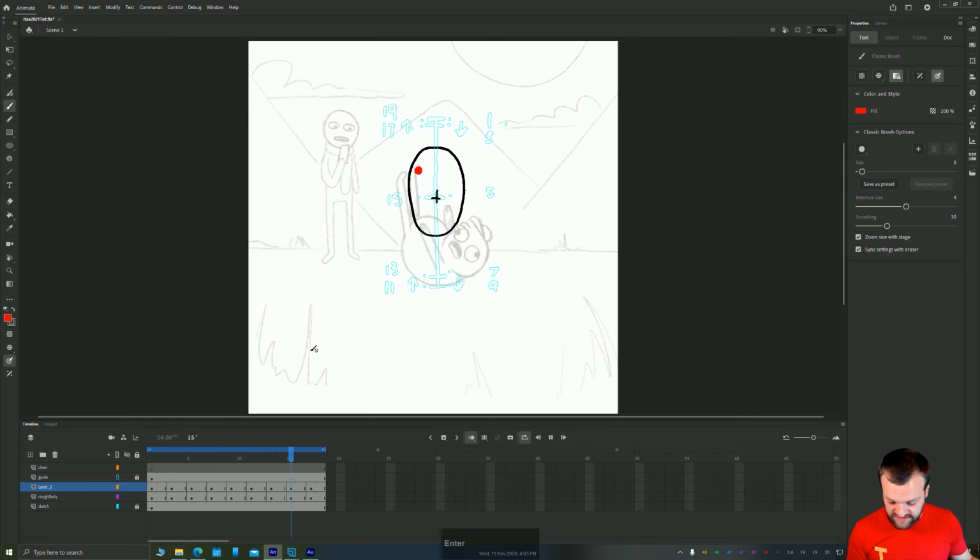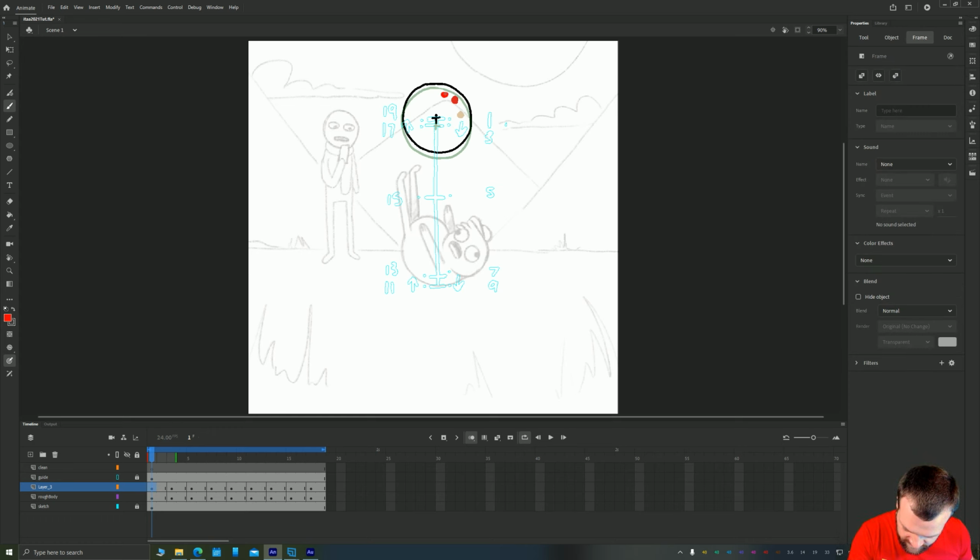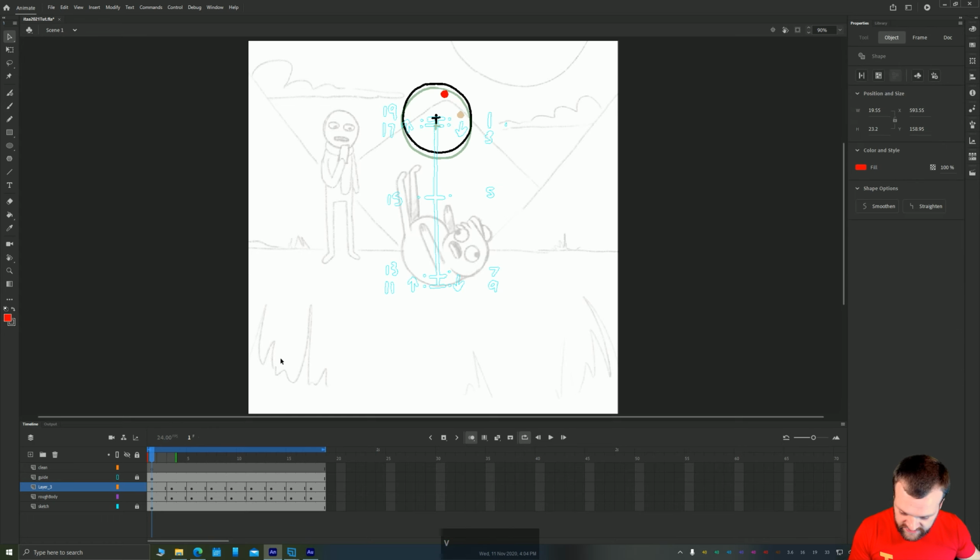And then if we watch that in cycle, it's kind of spinning around. It does jump a little bit. So on that first frame, I'm just going to move it back slightly.